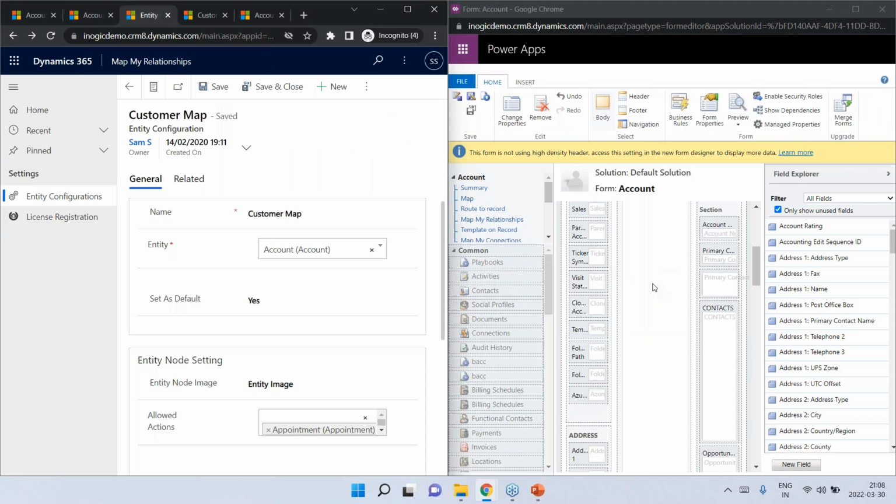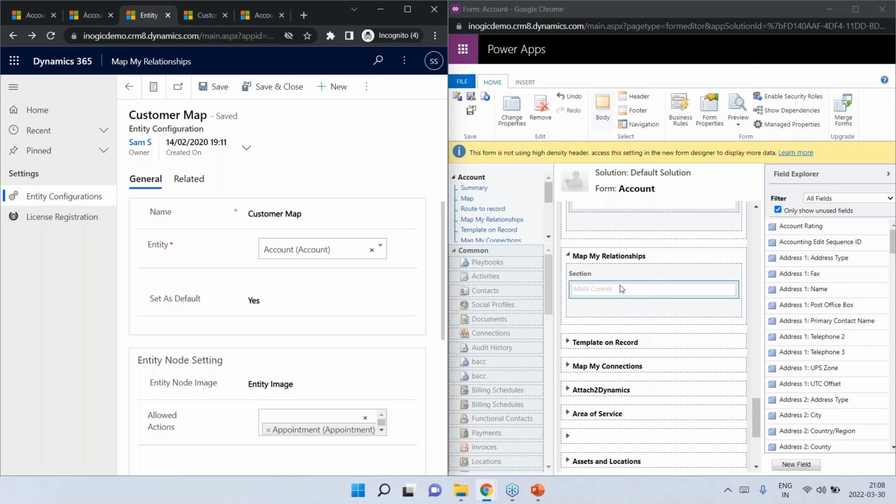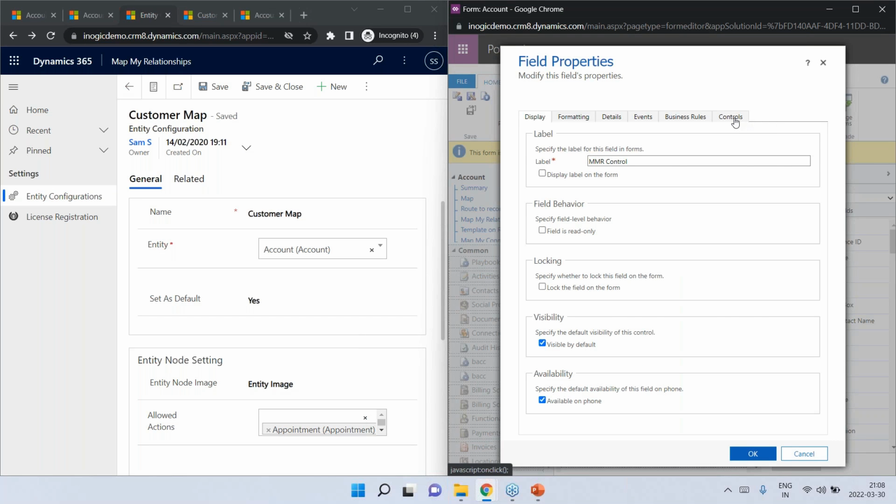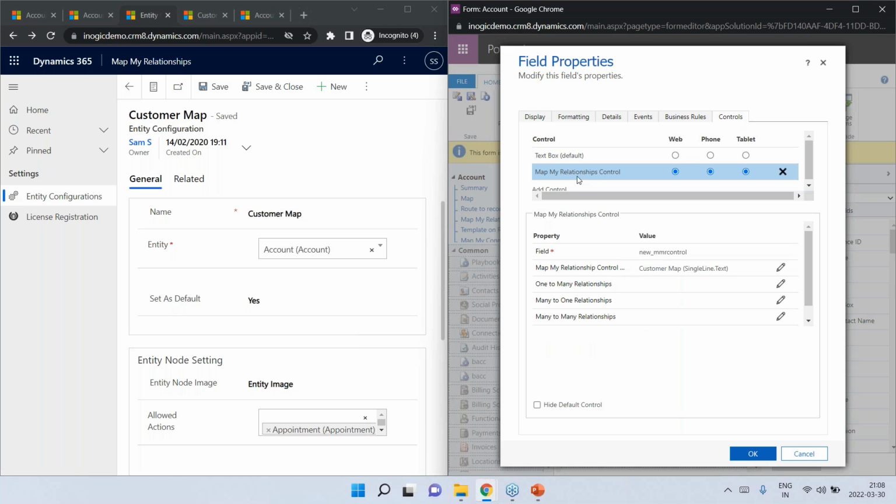So what we have done is we have gone to the form, which is the account form, and within the account form, we have also added the map my relationships control. This is a custom control, and under the properties, under the controls, this is where my map my relationship control lies. Now, in case you want to just display the default one-to-many, many-to-one, or many-to-many relationship, we can set it over here.